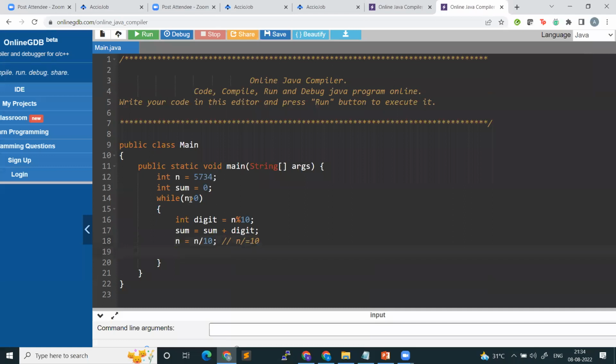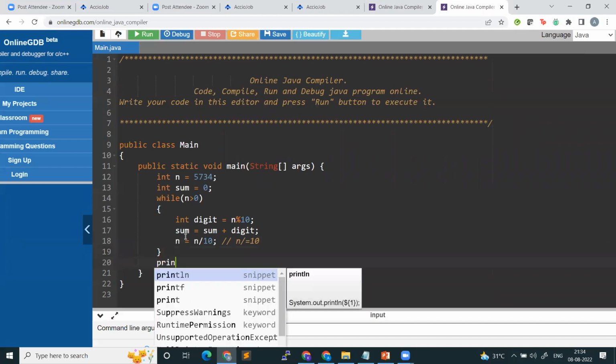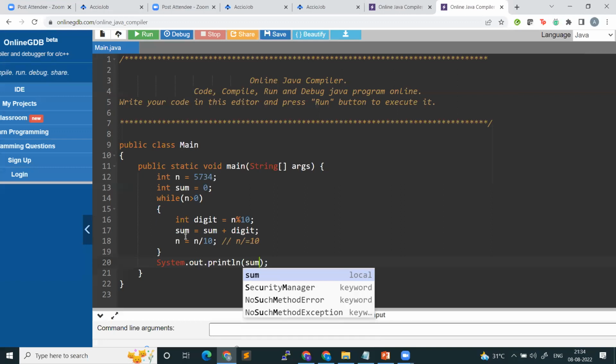Again, you see it is greater than 0. You get the last digit, add it to the summation, again chop off that digit. Then again, this keeps on going till n is greater than 0. The moment the number n becomes 0, you will stop. And outside this while loop, you can print sum.